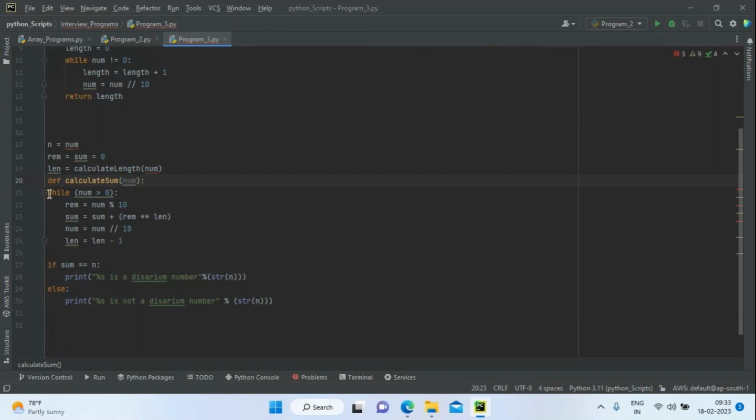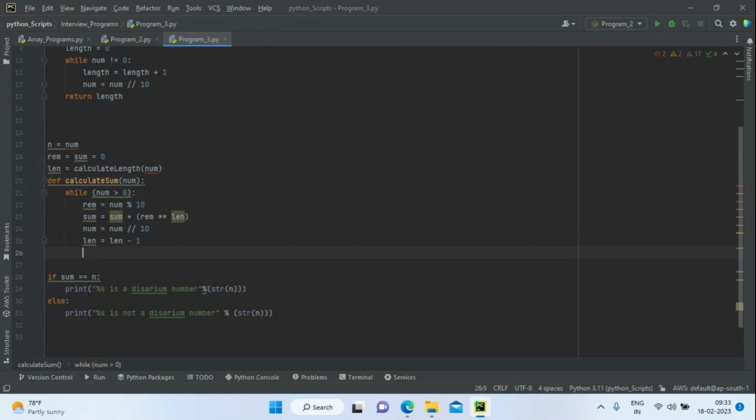Okay, and then you have to follow the proper indentation. Give one tab space for indentation, and then you have to use the return keyword. Come out of the while loop, and then you need to get the sum value, right? Based on the sum value only you can compare the sum value and n value. Both the same means it's a Dysarium number, otherwise it's not a Dysarium number.